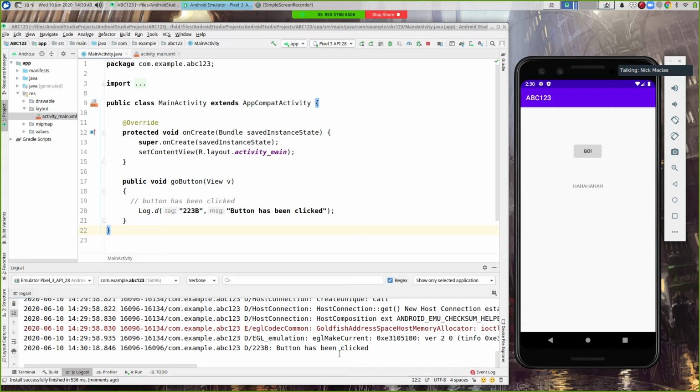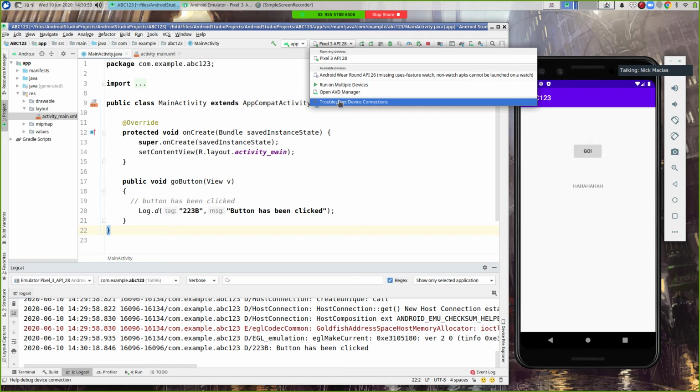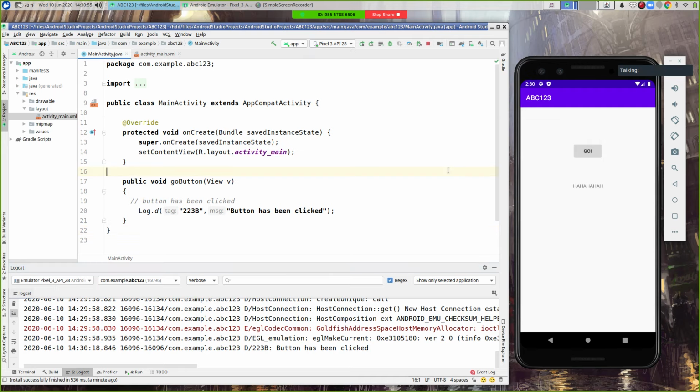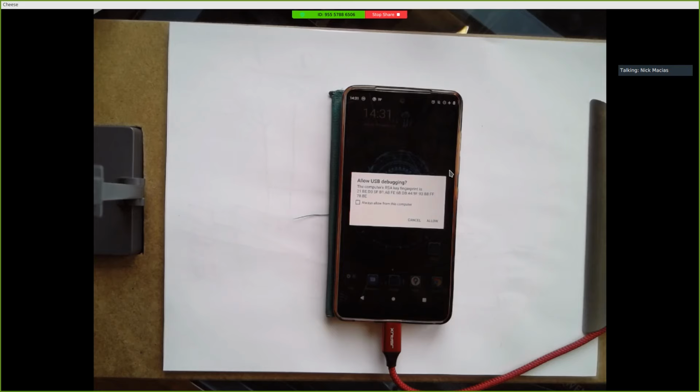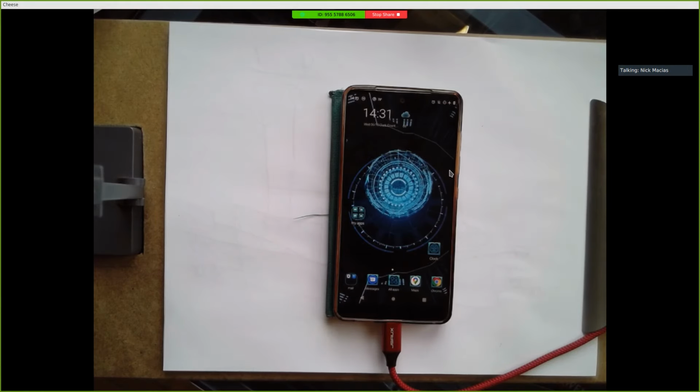And this works if we're doing our phone also. So let me come up here and switch to, well, let's see. Actually, I'm going to unplug my phone and plug it back in. We'll see if we can get lucky. Okay, so it says allow USB debugging. I'm going to say allow.